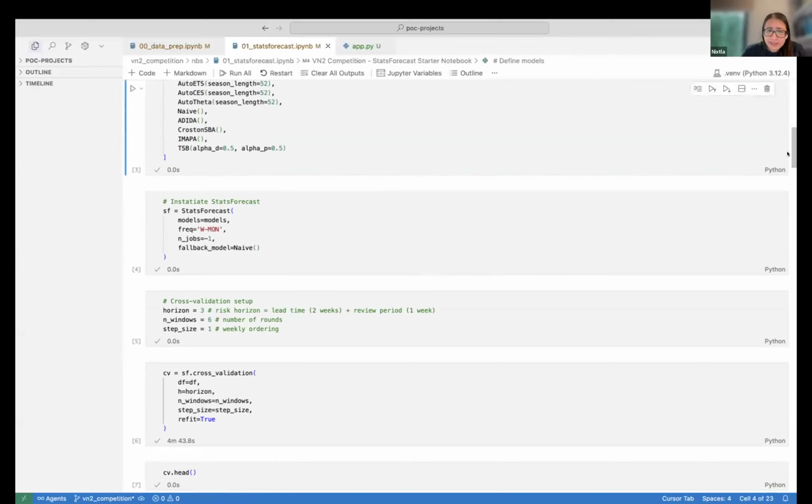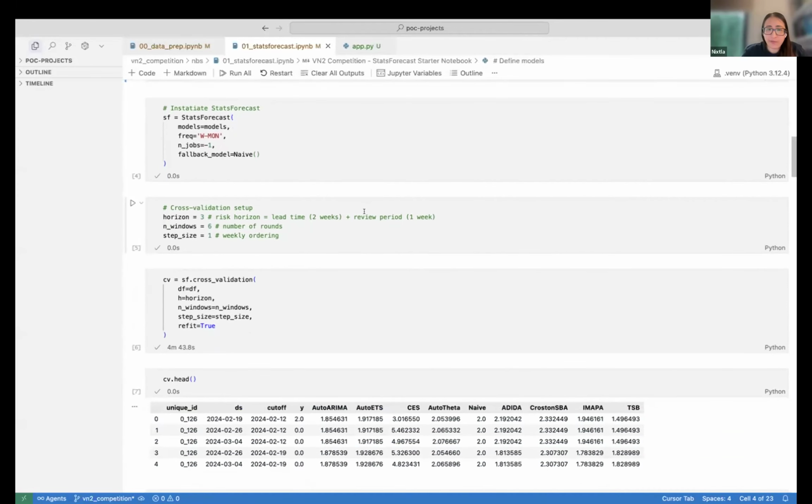And this is the cross-validation setup that we're going to use for these notebooks. The forecast horizon is going to be 3 weeks. That is the lead time, 2 weeks, plus the review period, 1 week. We are using 6 windows since that's the number of rounds, and the step size is going to be 1.